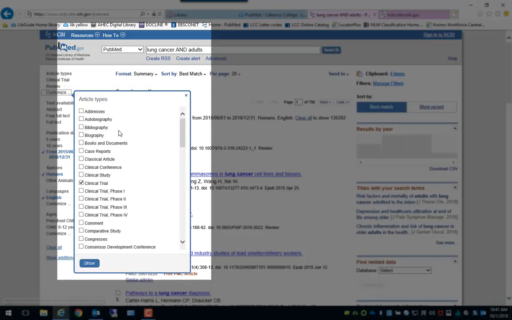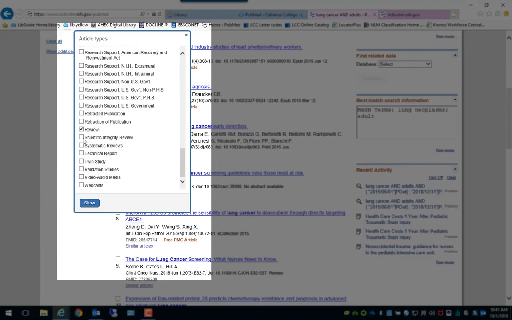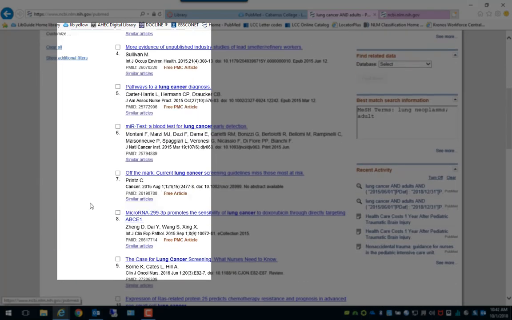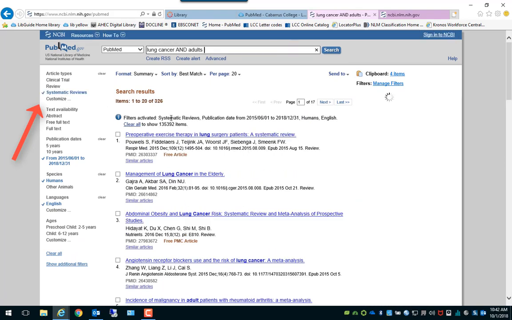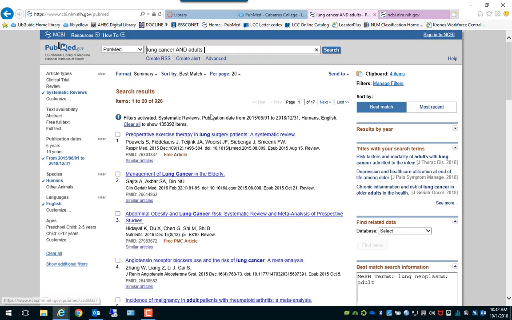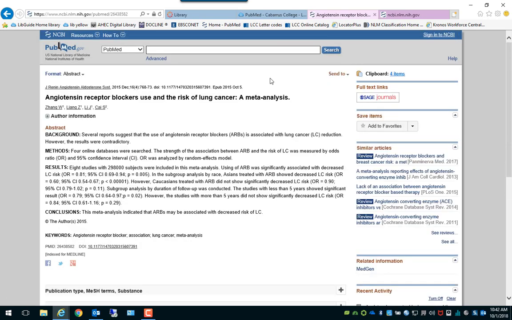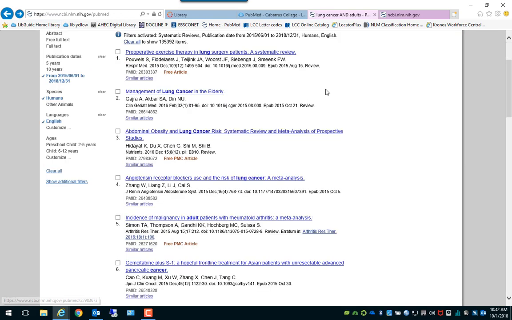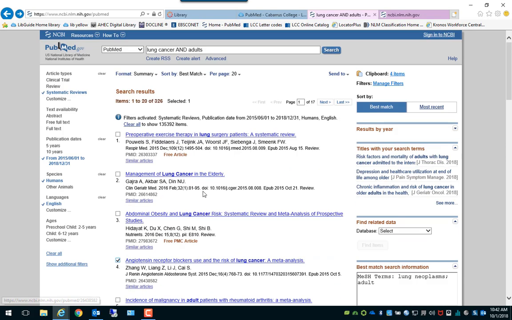You can also customize what type of articles. So let's say you wanted a systematic review. It now shows up, you click on it, and it just pulls out anything that's a systematic review. Let's say this is an article we want. We can see that it is not a free article, so we can send it to our clipboard.